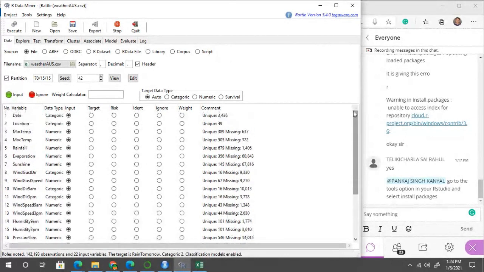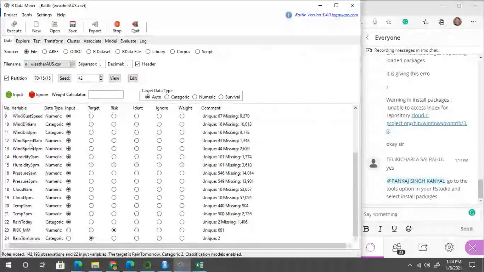As you can see, these are the variables: date, location, minimum temperature, maximum temperature, rainfall, evaporation, sunshine, wind. These are the input parameters, and we are taking one variable as our target. What is this target? The target is our final category which we have to classify: tomorrow there will be rain or there will be no rain. So we have to predict it.